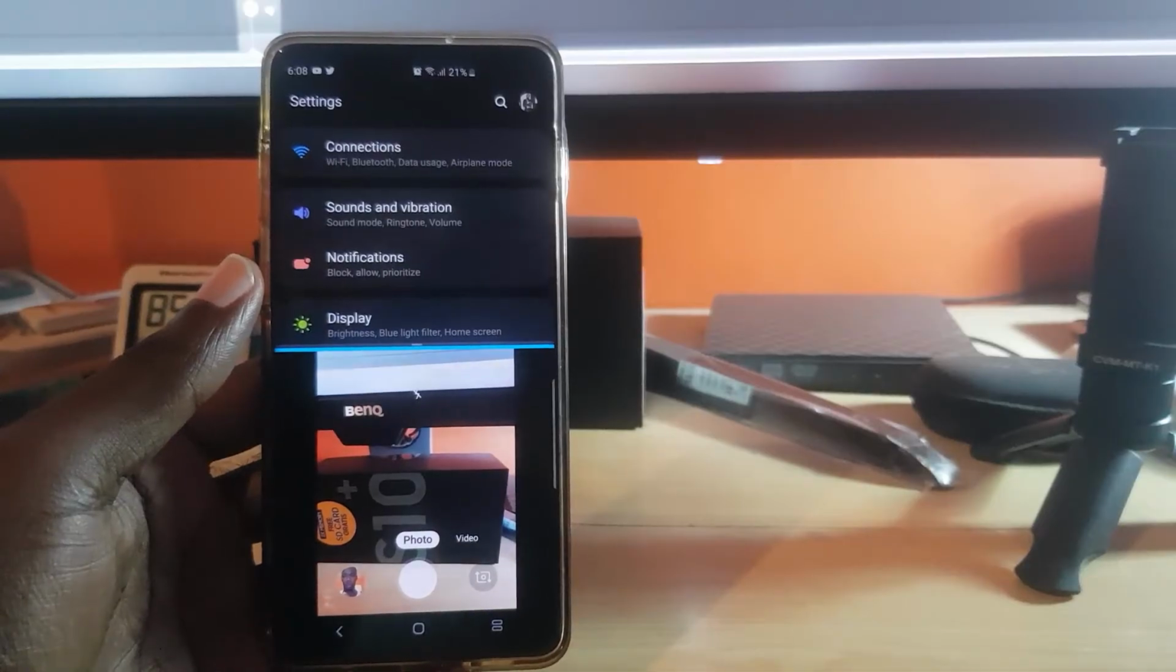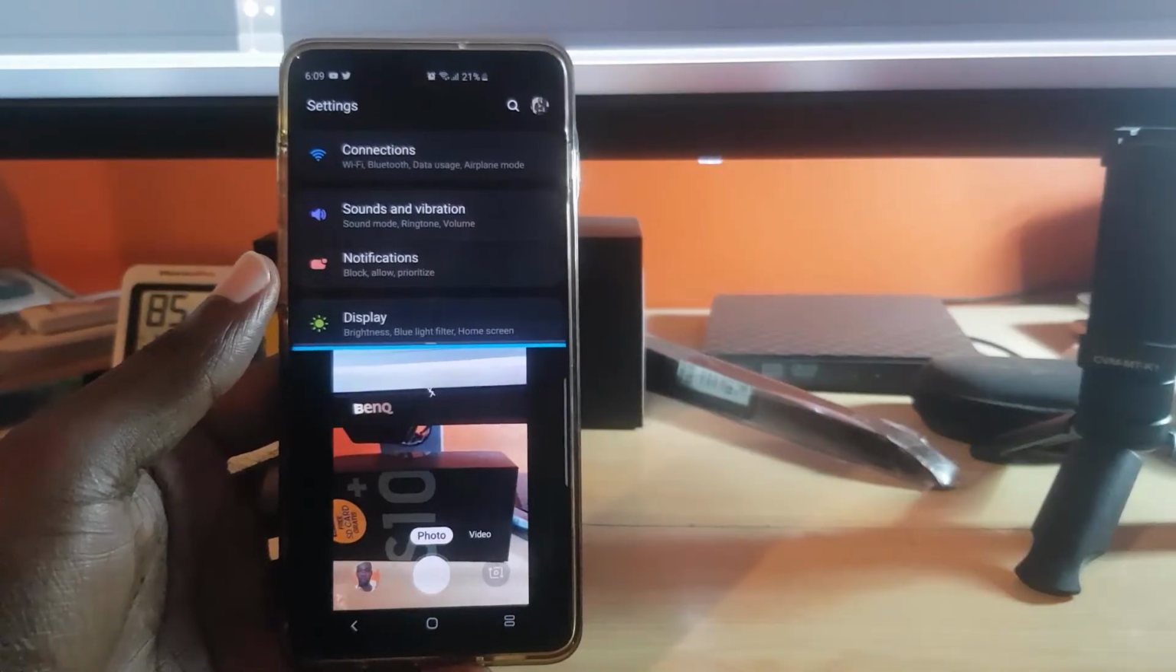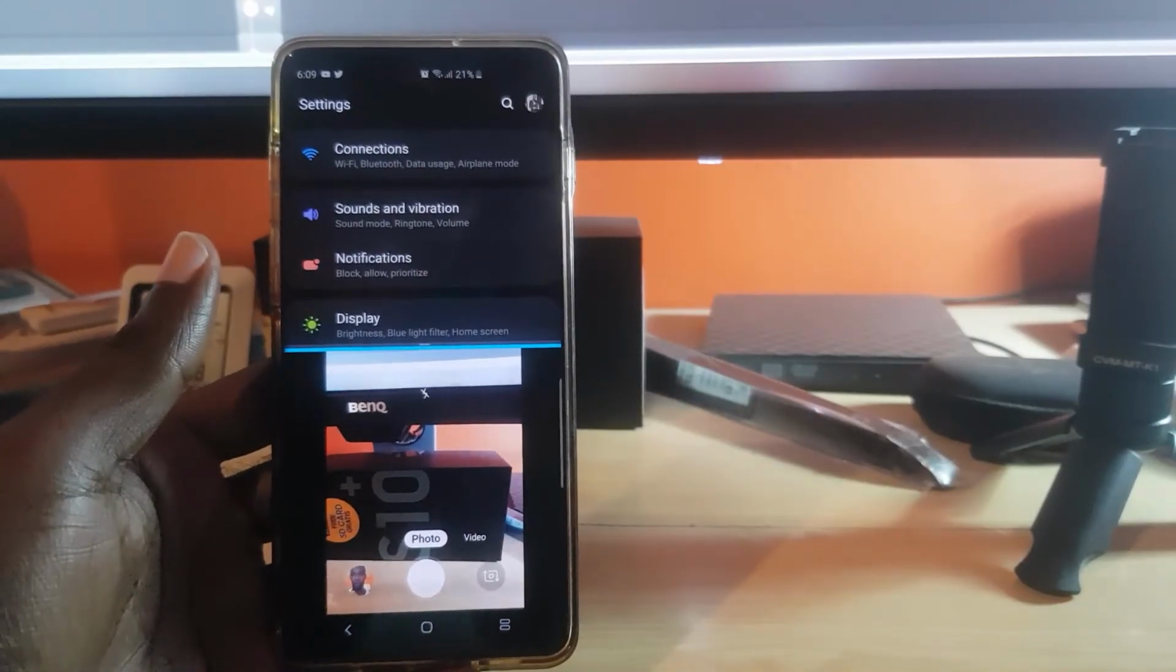Alright guys, we got a gunner from Blog Tech Tips. This is a quick tip showing you how to open apps in split screen view. We divide the screen into halves.